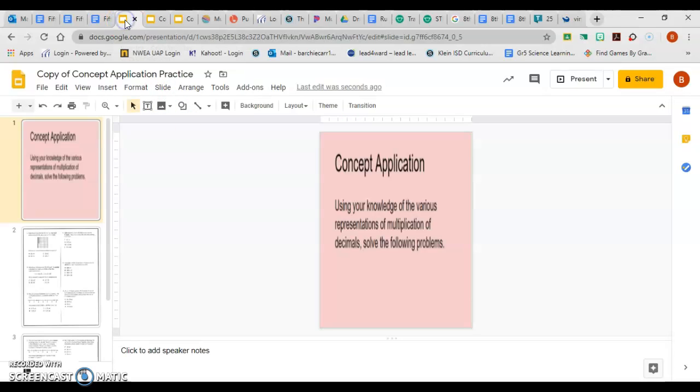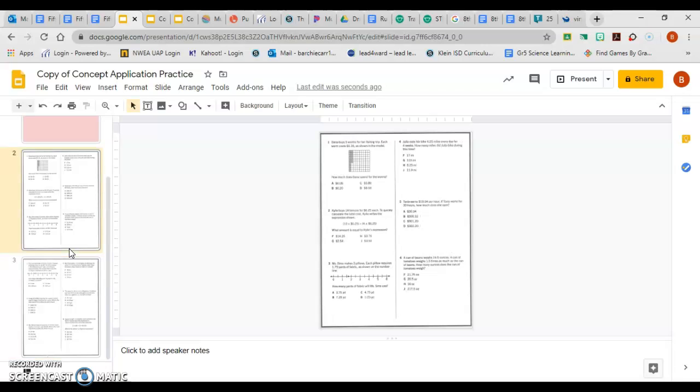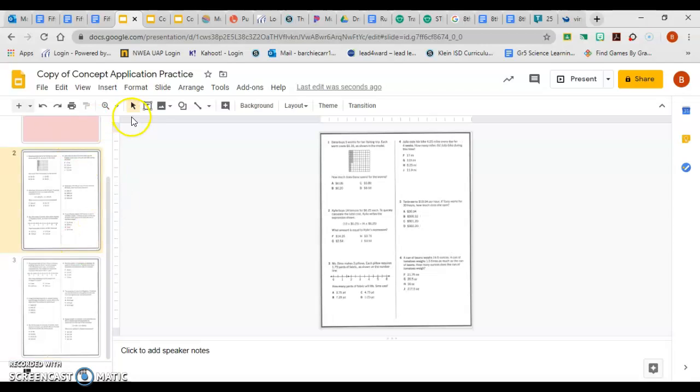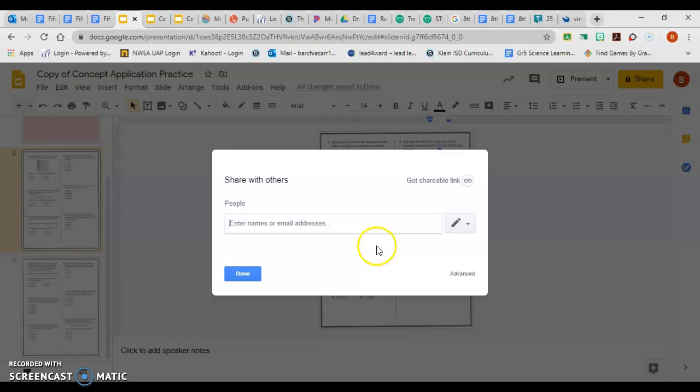Okay, the other option is, this is the other choice, you're not doing both, is these word problems. And again, I would not do all 12 of them. I would pick one of these pages to do. And same thing, click on that little text box, the little T with the box, and then you can just put it in there and type in your answer like that. And when you're done, don't forget to share it just like before.